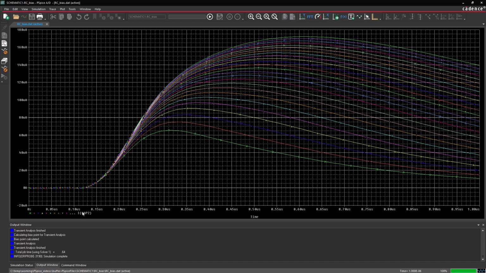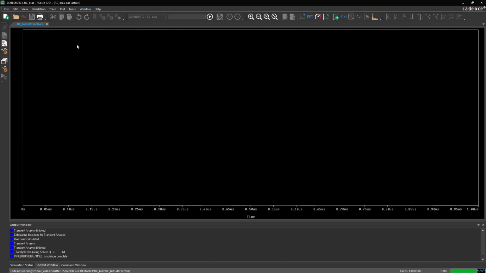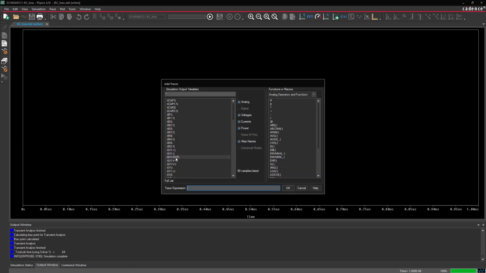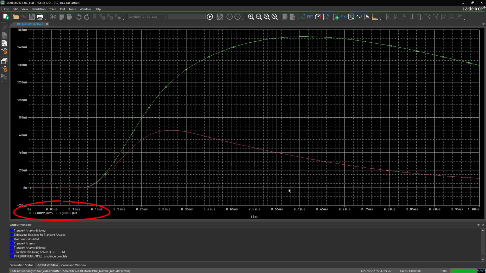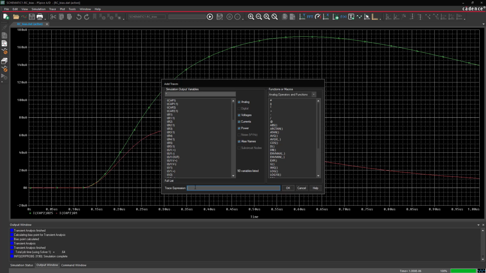Let's select our current traces, and use the Delete key on the keyboard to remove our current traces. We'll then go back to the Add Trace form and type in I(C2) at 25, space, I(C2) at 1, to display the current through the Cap2 capacitor for the first simulation, a value of 100 picofarads, and the 25th simulation, a value of 700 picofarads. We can also use mathematical expressions for curves, such as ICAP2 at 25 minus ICAP2 at 1, to display the difference between the first simulation and the last simulation.